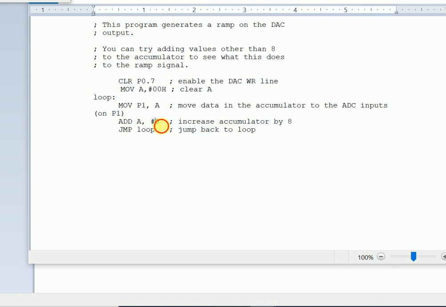So what will happen? A will become 8, then 16, then 24, then 32, like this. It keeps on increasing until the limit of the accumulator is achieved. What is the limit of the accumulator? It's an 8-bit register. So definitely an 8-bit register can accommodate a minimum value of 0 and a maximum value of 255.